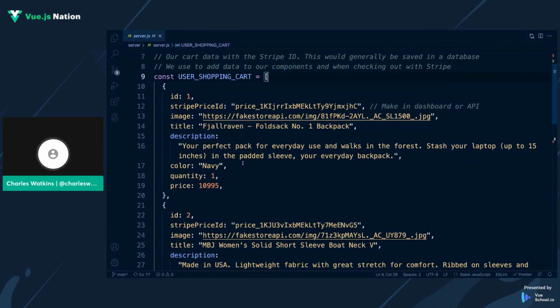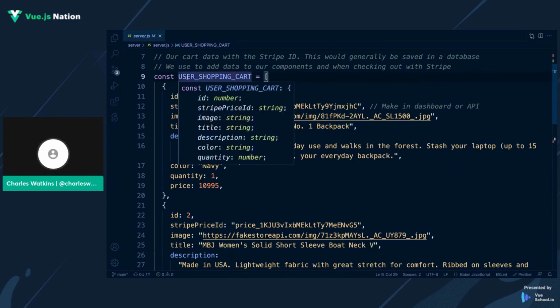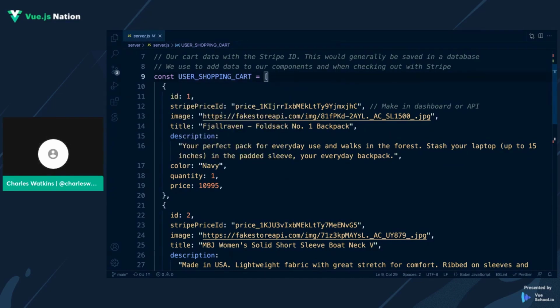And in our case, we are just going to hard code it, but just know that this would generally come from a database of some sort. You have all the fields you would expect in this array of objects, one object per item in our cart: an ID, an image, a title, but there's one that might be unfamiliar, and this is the Stripe price ID.